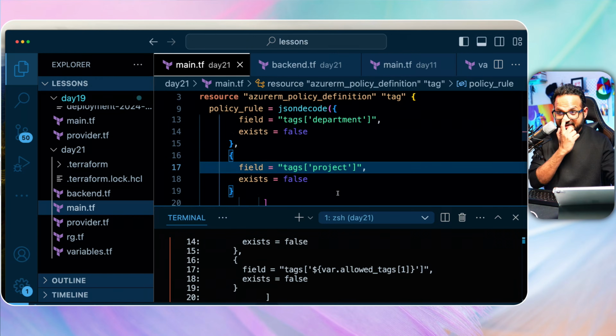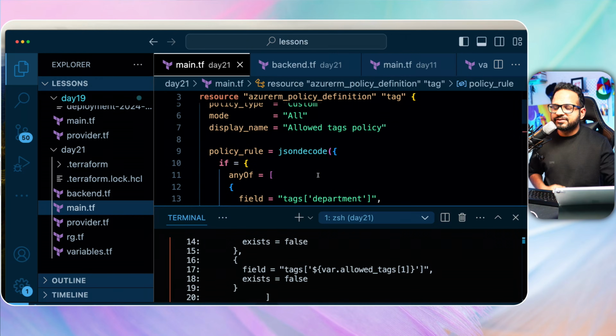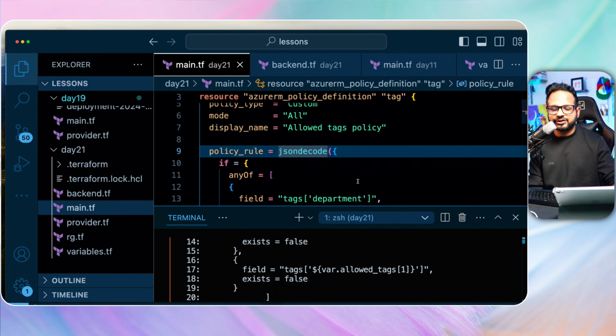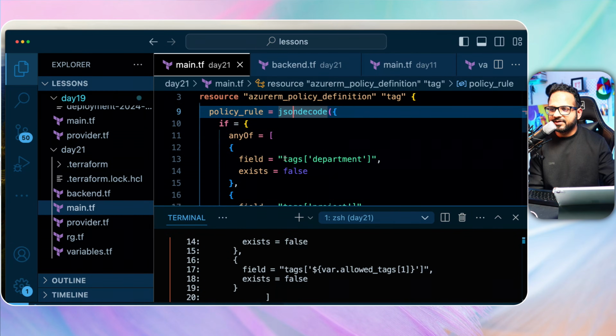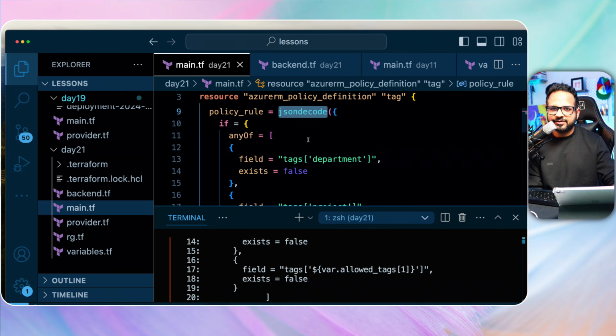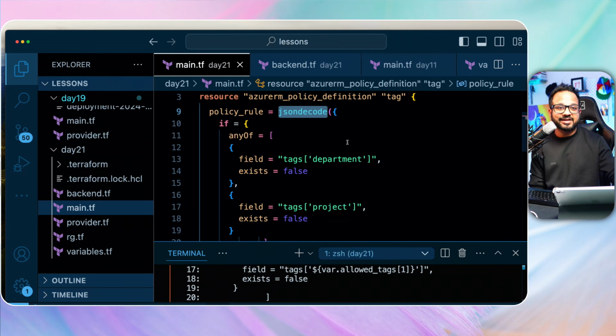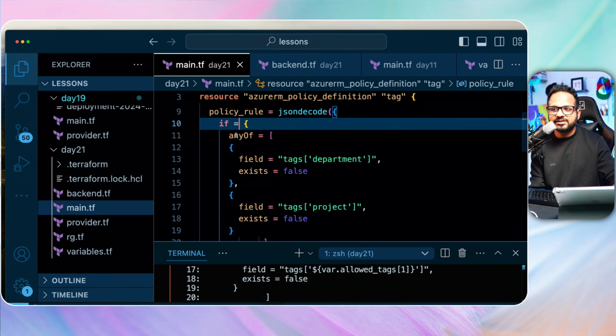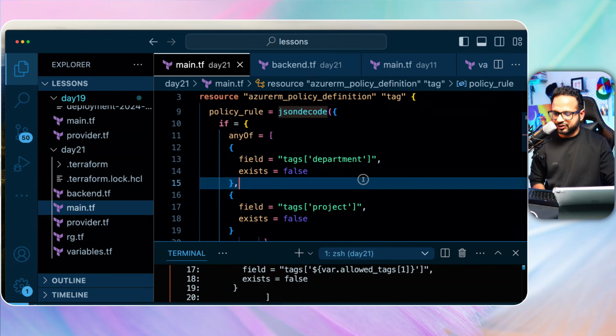Okay, there's one more change that I did over here. I used this JSON encode function. Earlier, if you saw, whatever we had over here was in the JSON format. But with this function, we don't have to write the JSON format. We can just use the HCL syntax. HCL is HashiCorp Configuration Language, the same that we have been using in all the TF files, right? So I have just replaced the colons with equal signs and removed the double quotes. That's basically it, and I have used this function.